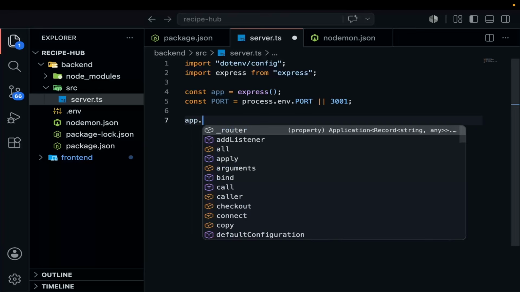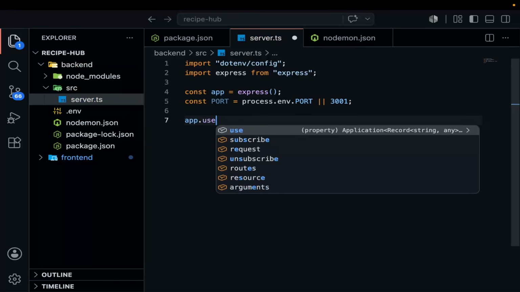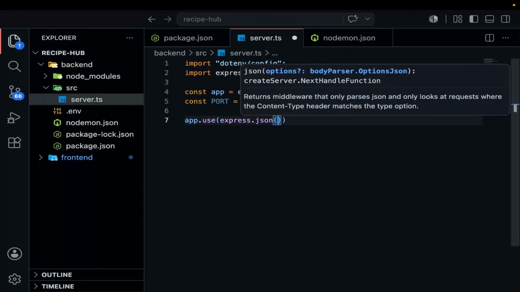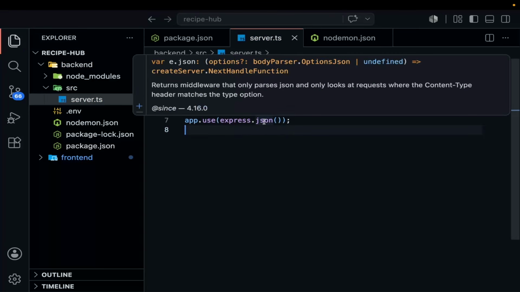Then we need to add app.use(express.json()). Why are we adding this? If you hover on it, it says returns middleware that only parses JSON and only looks at requests where the content type header matches the type option.